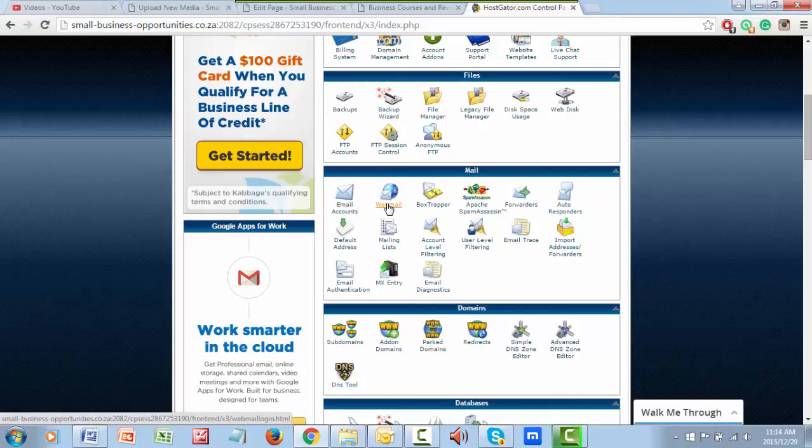I use my webmail sometimes to check my emails, although I do it on Outlook on my computer, so I don't do that. And then I go to my forwarders, where I sometimes move my emails to other emails. And I do that for clients a lot too. Sometimes they don't want to change their Gmail account, so I'll do it for them that way.